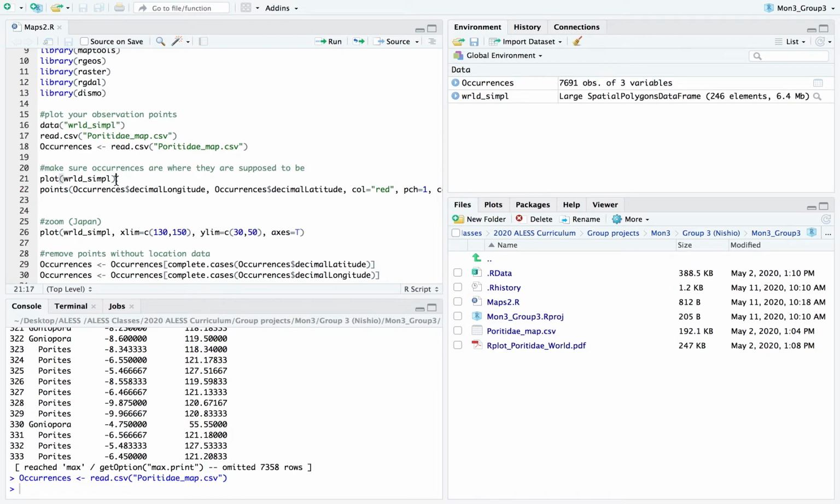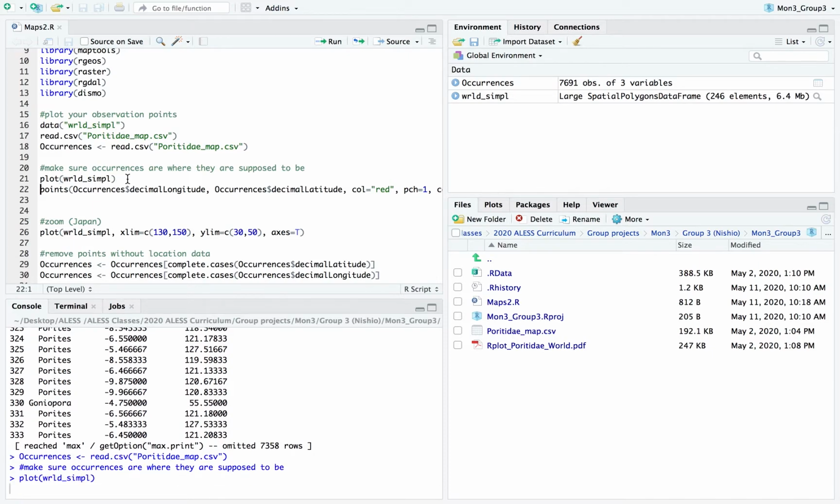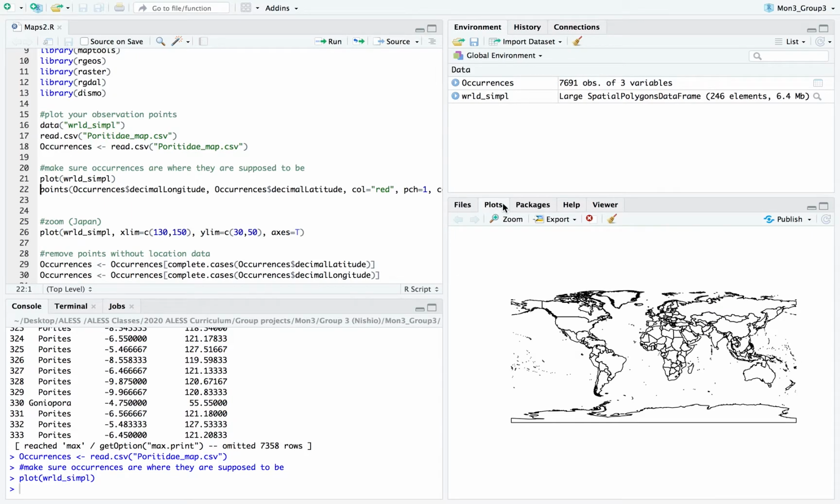Okay, once we get that, then we can start plotting on the map. I'm going to use the command plot using the layer that we have set before. And once we click that, you're going to see that here on the right side, if we go to plots, we are going to see that layer plotted. So the world map is here.